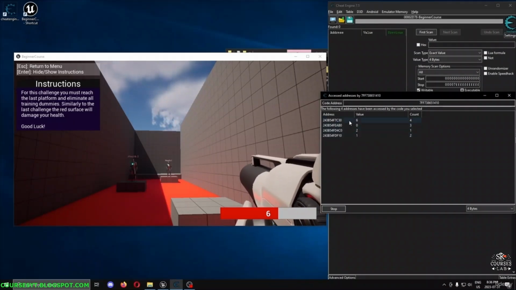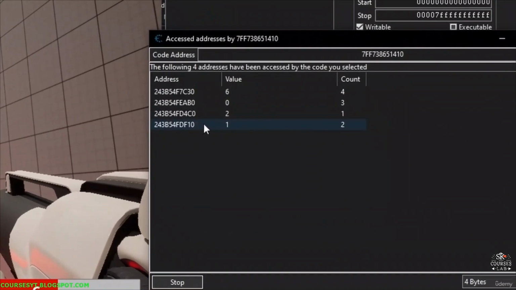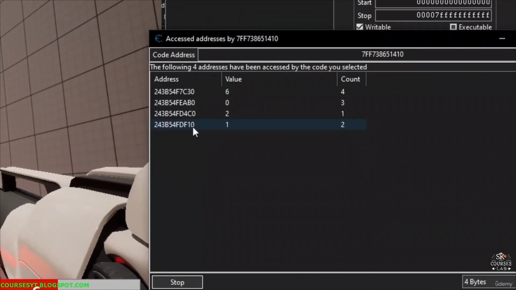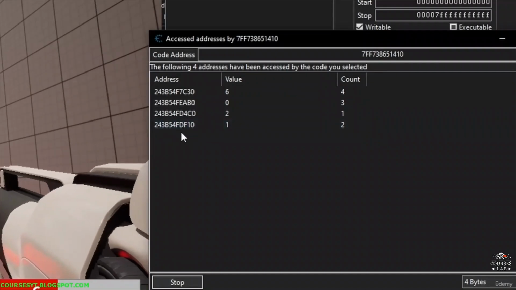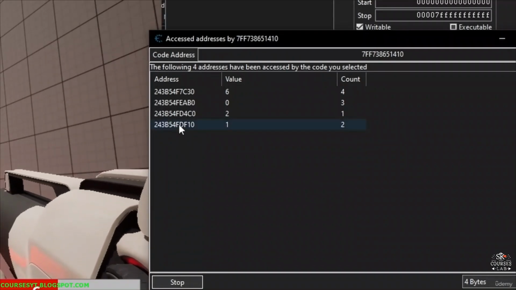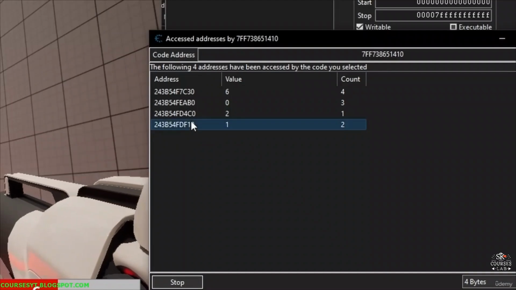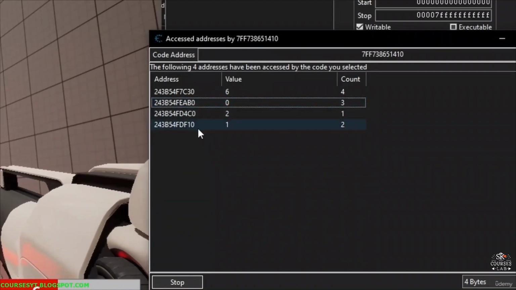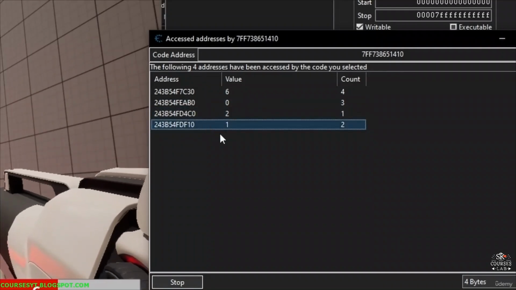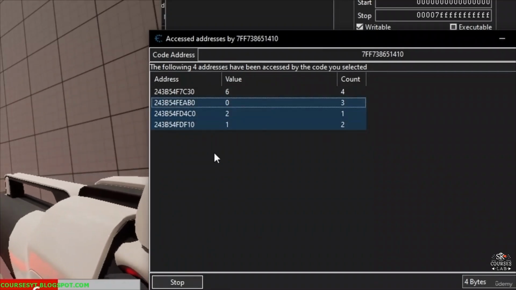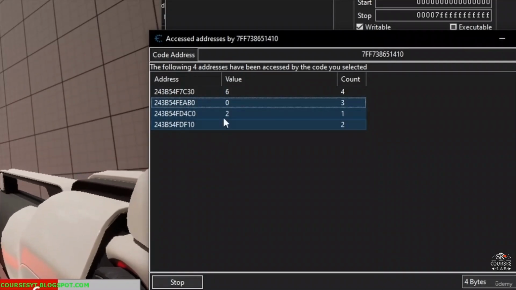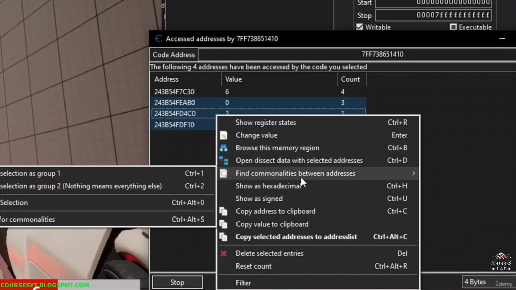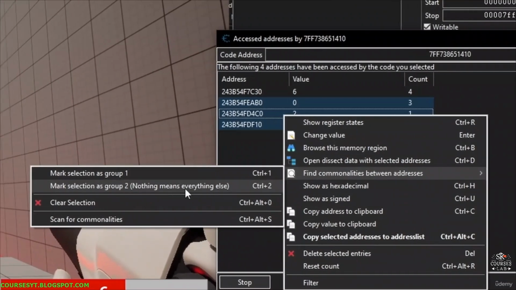Regardless, what we have now is 4 addresses, and what we can do is group them. So what we're going to do is try to group them in order to determine some sort of way to determine whether or not it's part of the group of enemies or the group of the player. So to do this, let's select the last three, which are all the dummies. You can hold Control and click, or you can click on the first one and hold Shift and click on the last one. This selects again all the consecutive ones. Now you can right click and click on Find Commonalities between addresses, and mark these as a group 2.